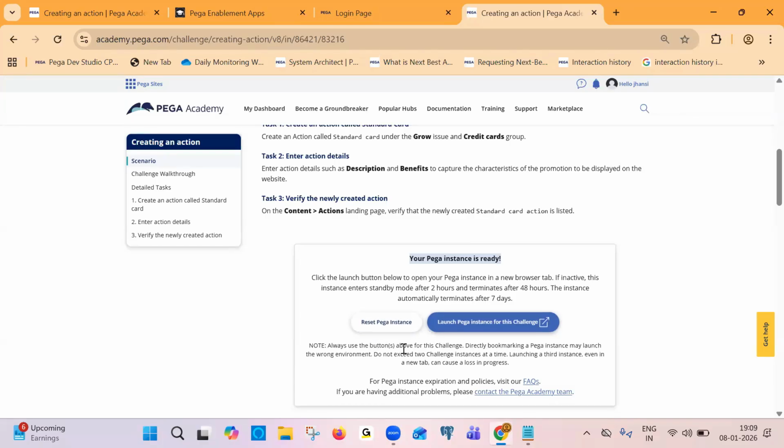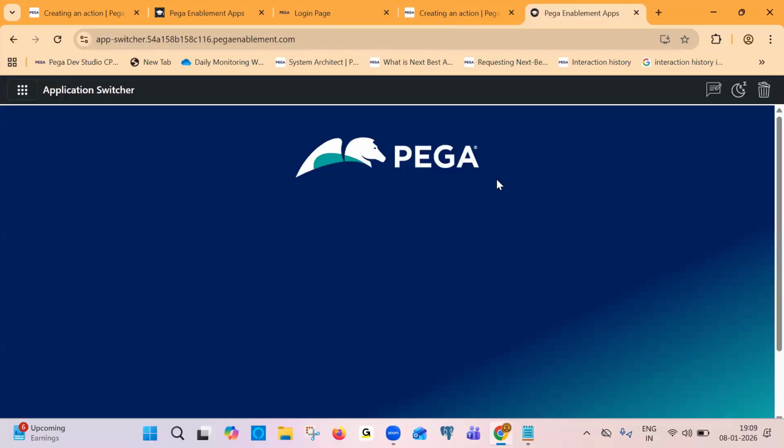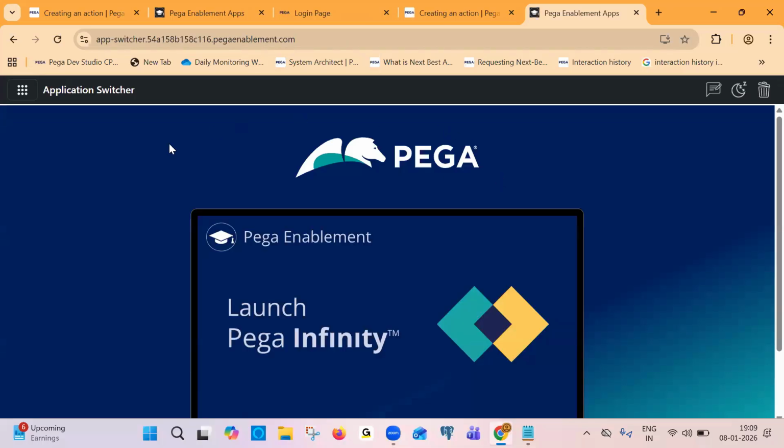After that, it will give you two buttons, where you can reset the instance or you can launch your instance. When you click on Launch Pega Instance, this will give us one UI screen where we can switch between different applications. These are provided by Cloud Edition.